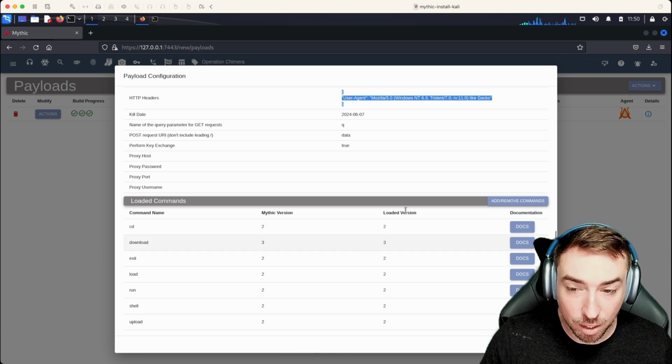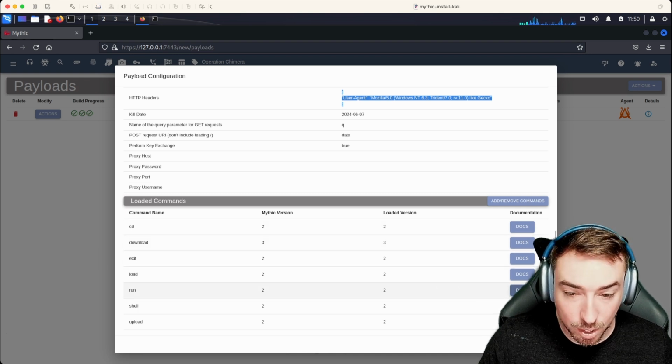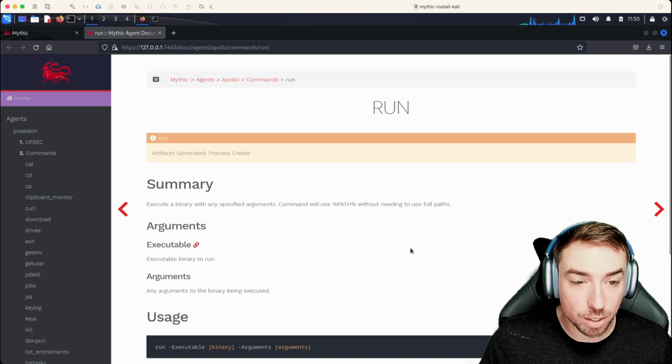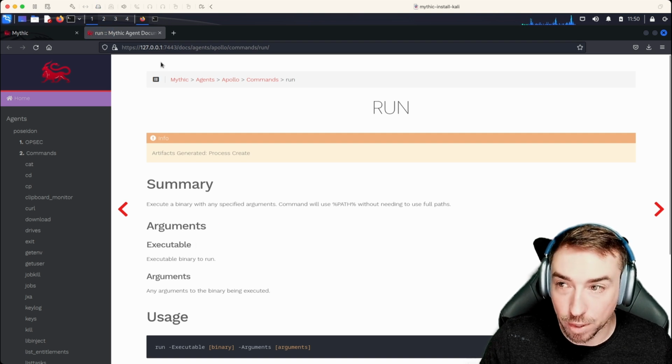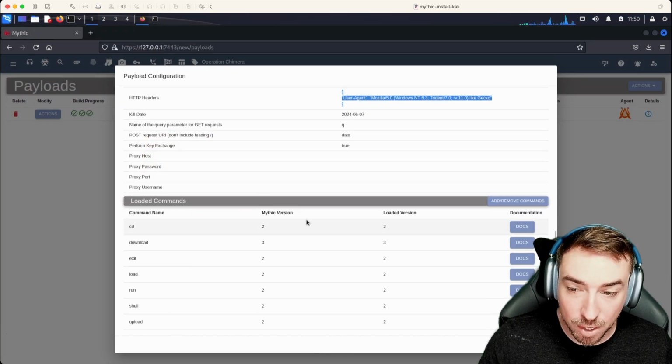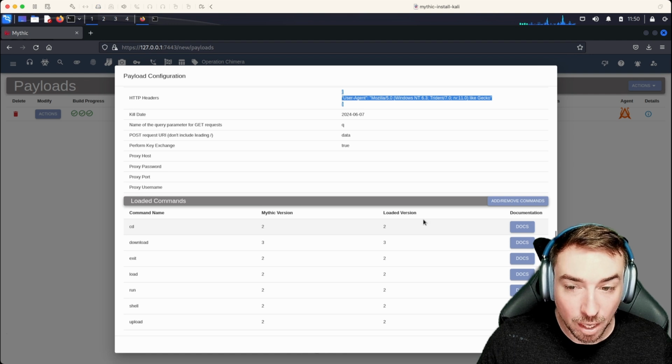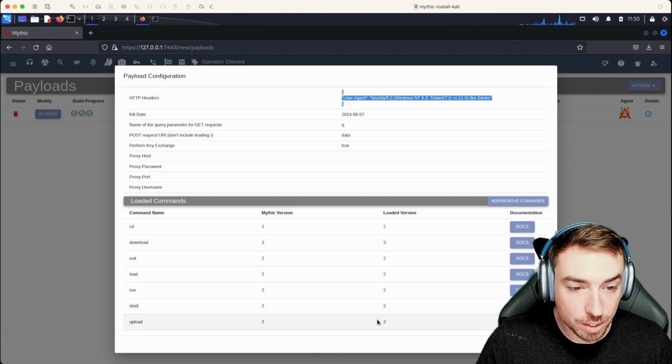So you can see these down here, and of course for any one of these, we can click the docs button and get brought to the internal documentation for that command. Now you can see here there's a Mythic version and a loaded version. The loaded version is the version of this command that's baked inside of this payload.